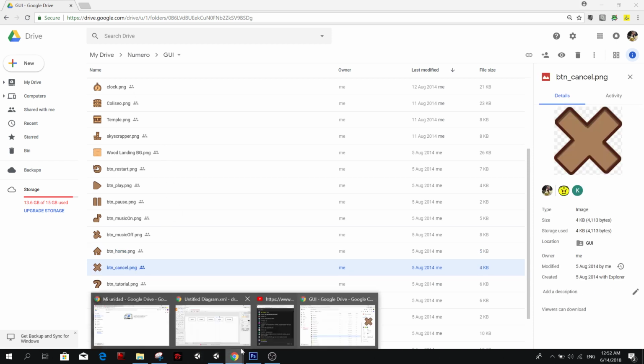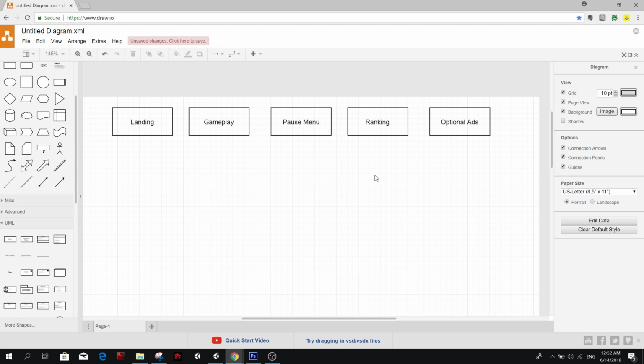And what we were doing was I was making a diagram with all the things that we're going to be needing. So here and here. So we're going to need a landing page. We're going to need the gameplay, pause menu, the ranking system, which we're going to make local first. Then we're going to add optional ads to get extra score or something like that.